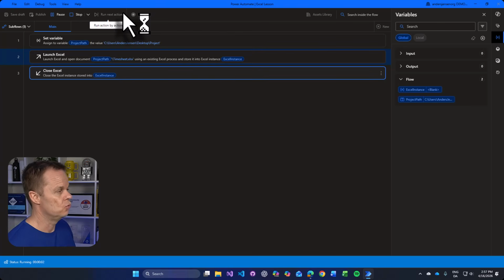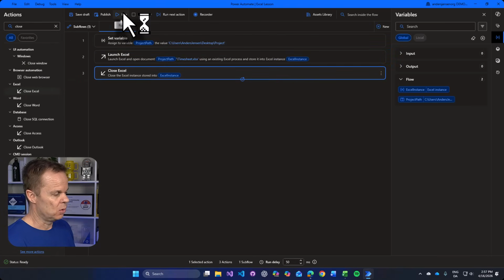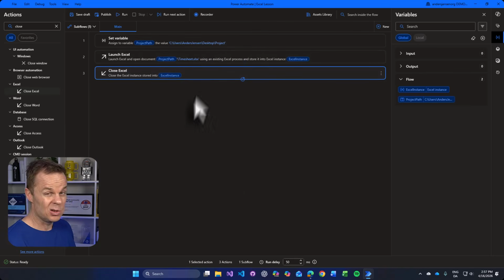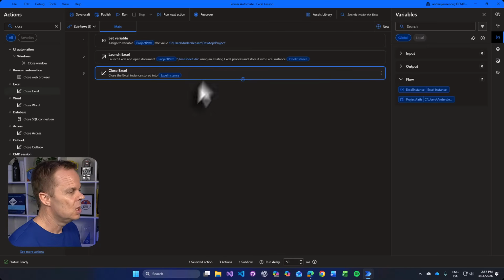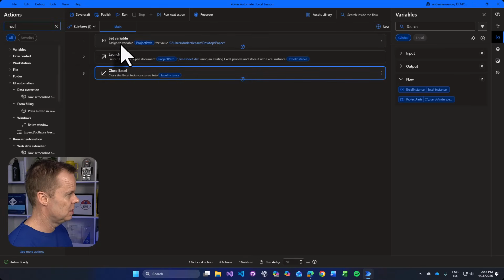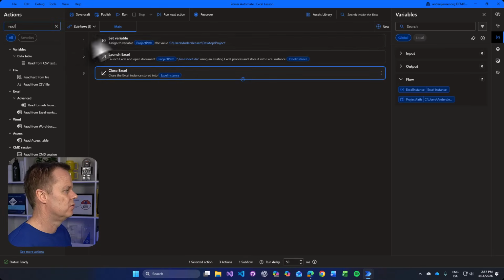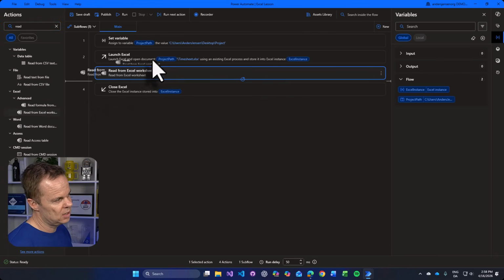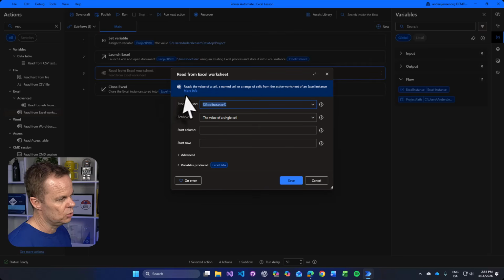So go up and hit run, and you will see that this runs without an error. Without an error means that you can see this little green check mark here. Then your references are correct. Otherwise, open it, rewind the video, and make sure you did what I do. So then we can start to read some data. We read data by finding read from Excel worksheet here. Make sure you drag it in between launch and close.